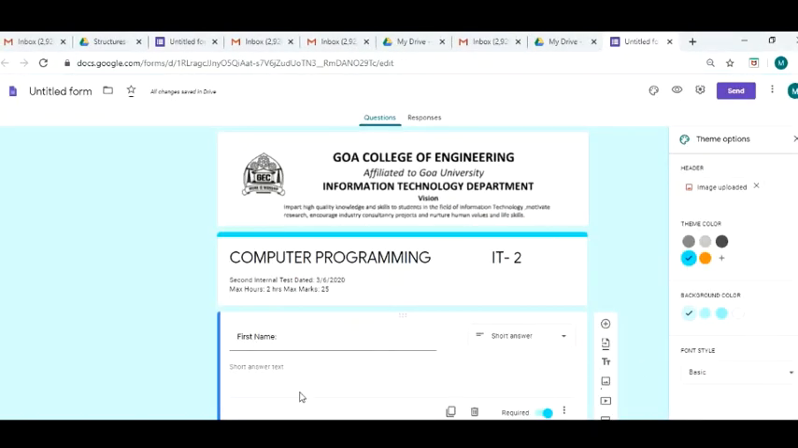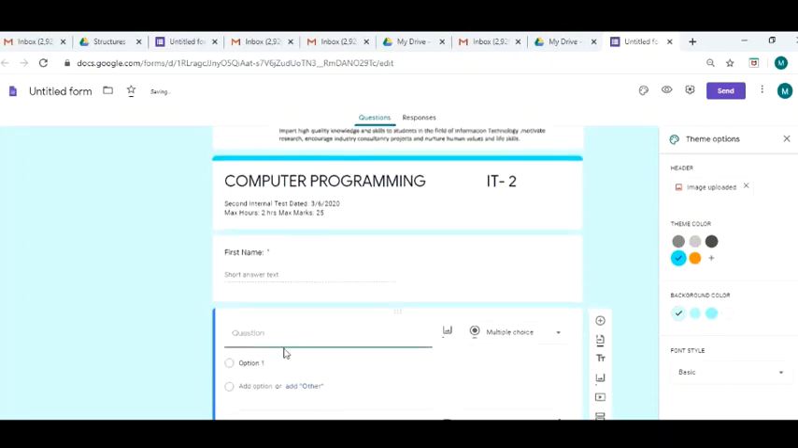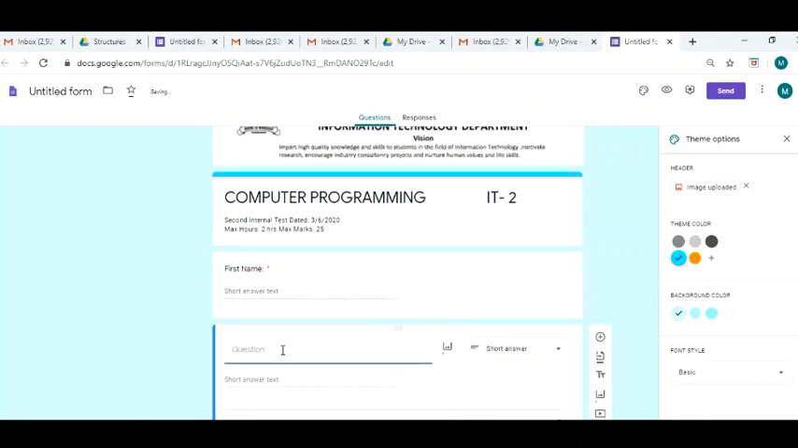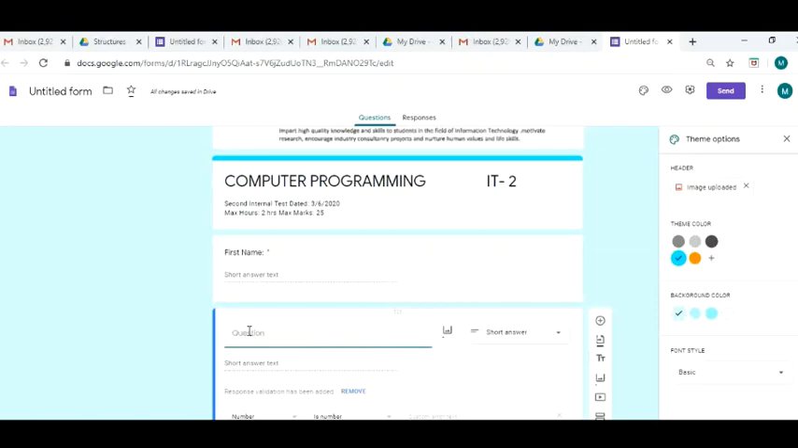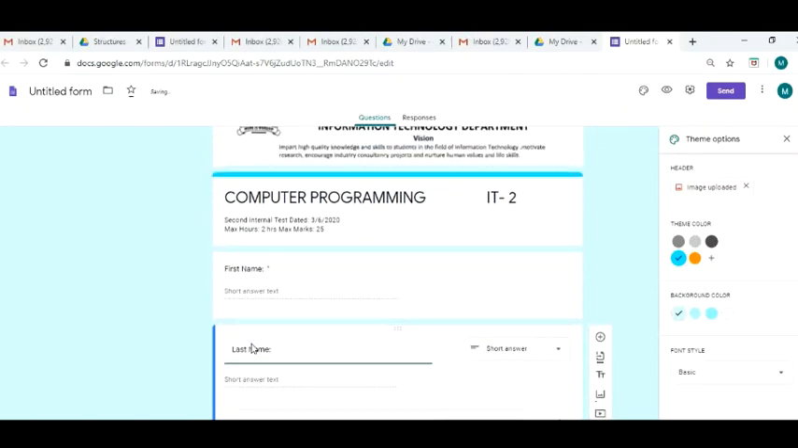So similarly I'm going to click on this. This helps me add a new question. I click on this, it adds a new question, and here I'm going to say last name. I have it here, I'll just pull it up from here. Last name, and put it here. Now again, last name is a short answer question.